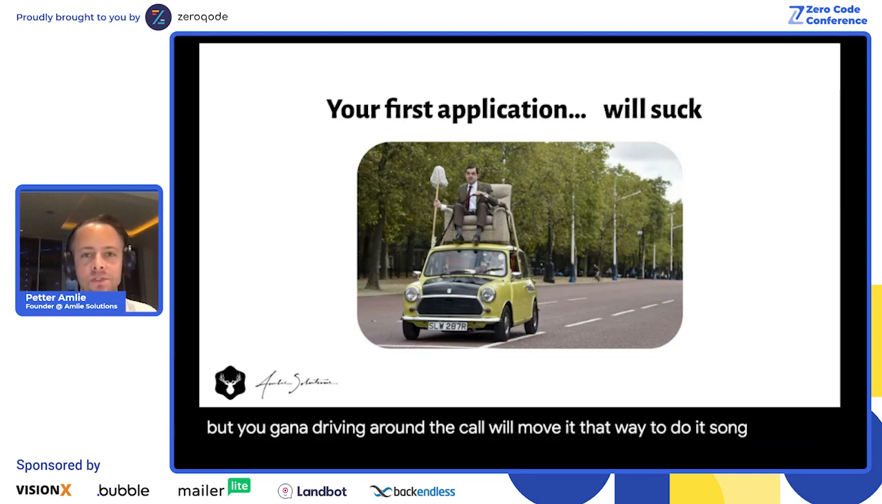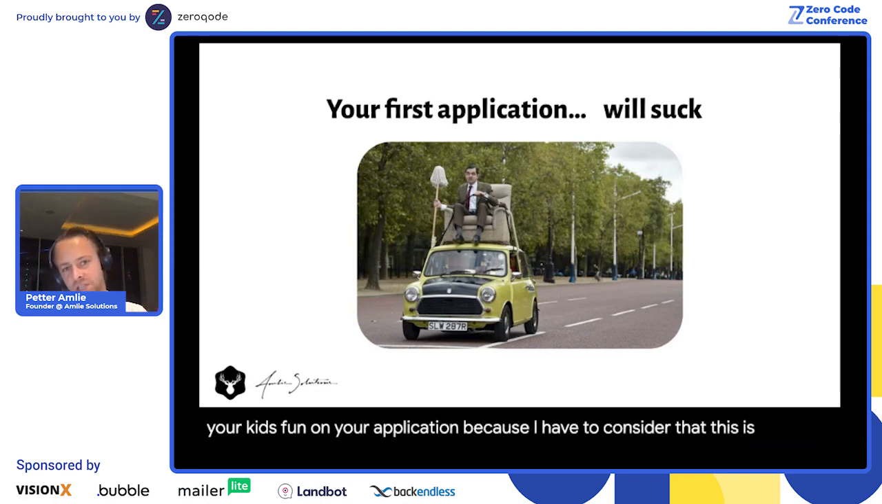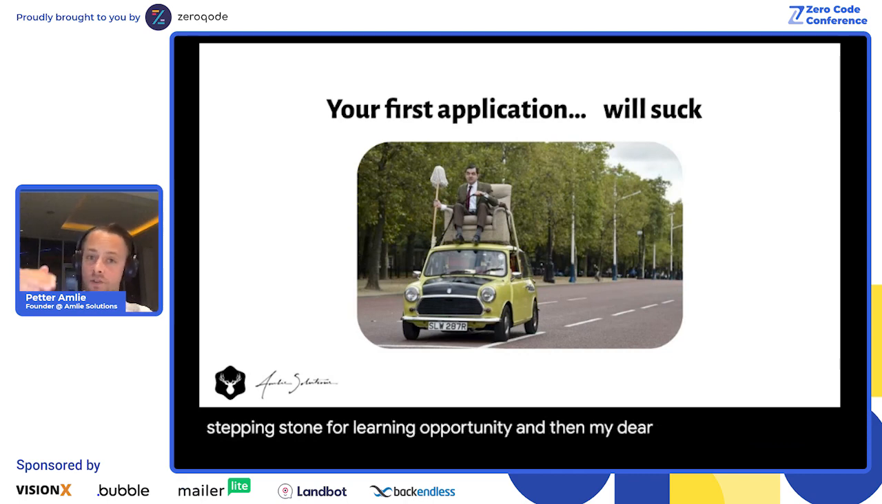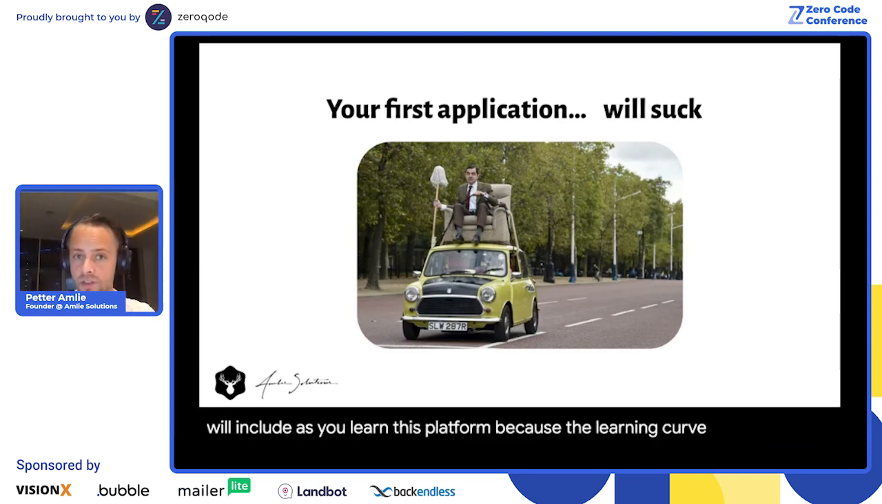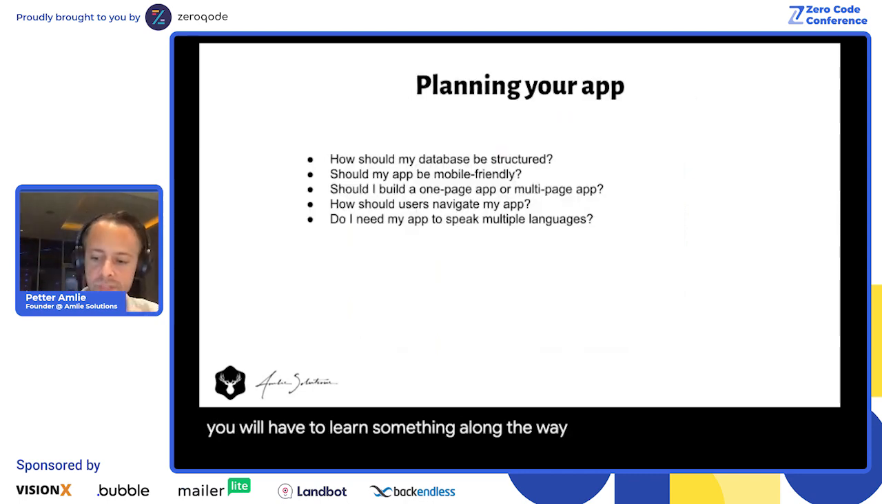So don't spend your kids' college fund on your first application, because you have to consider that this is just a stepping stone or a learning opportunity. And then maybe your second or third app will improve as you've learned this platform, because the learning curve is a lot lower than code. But it doesn't mean that you can build a great app on your first attempt. You will have to learn something along the way.